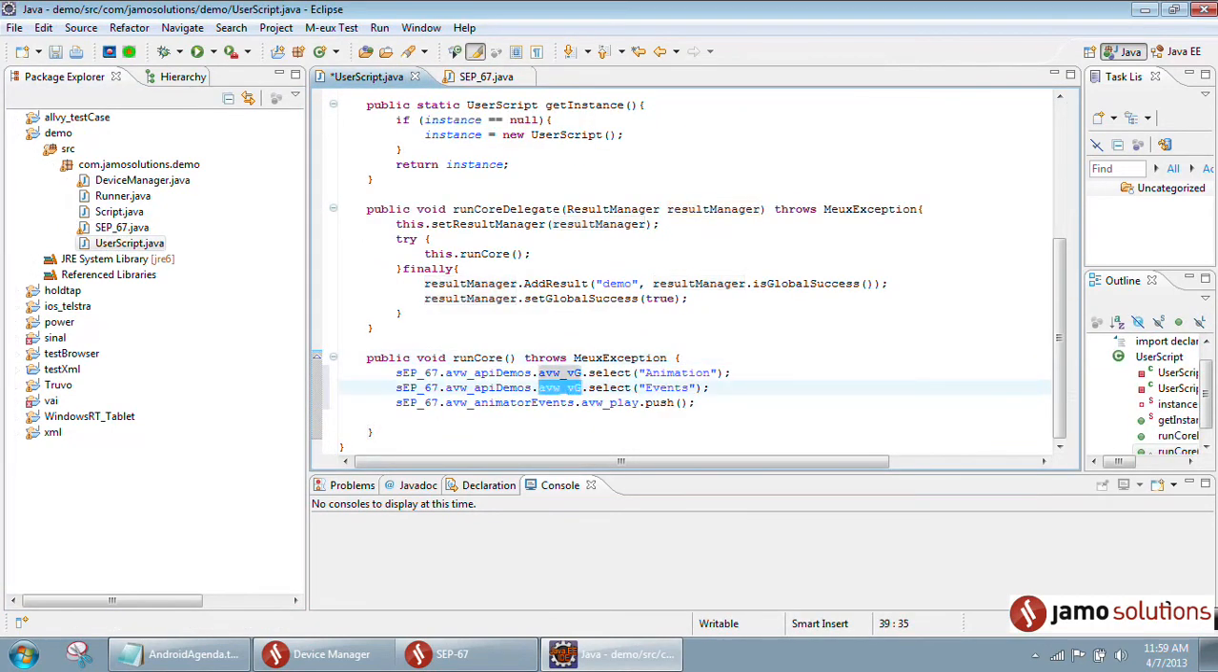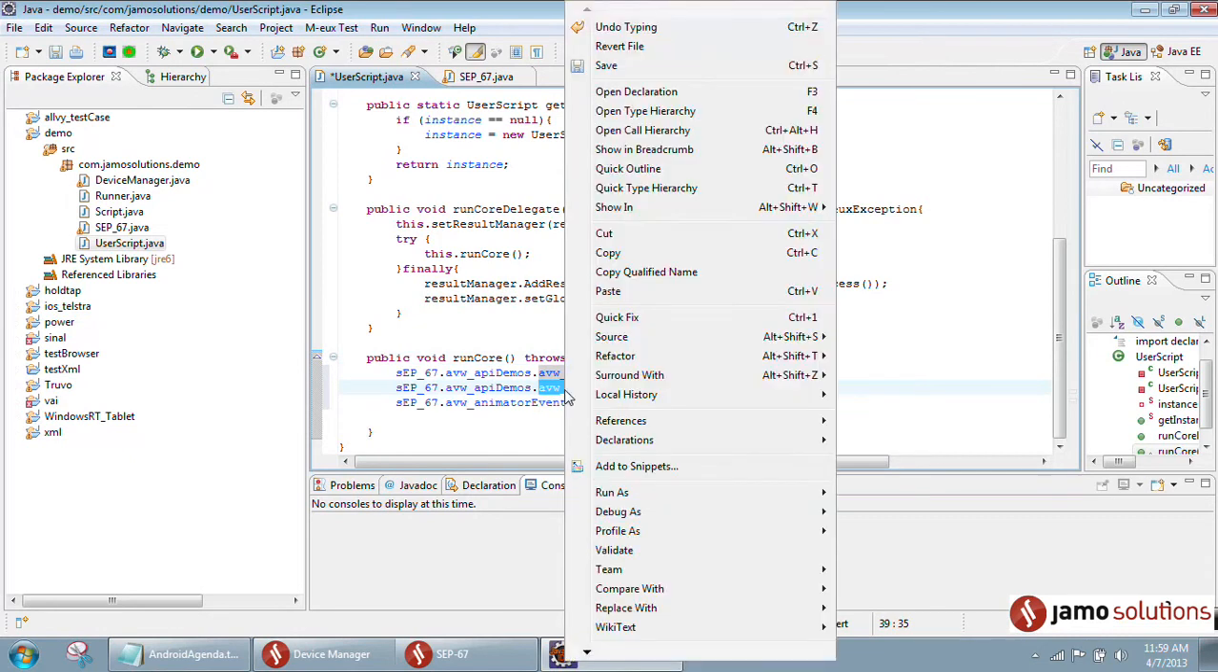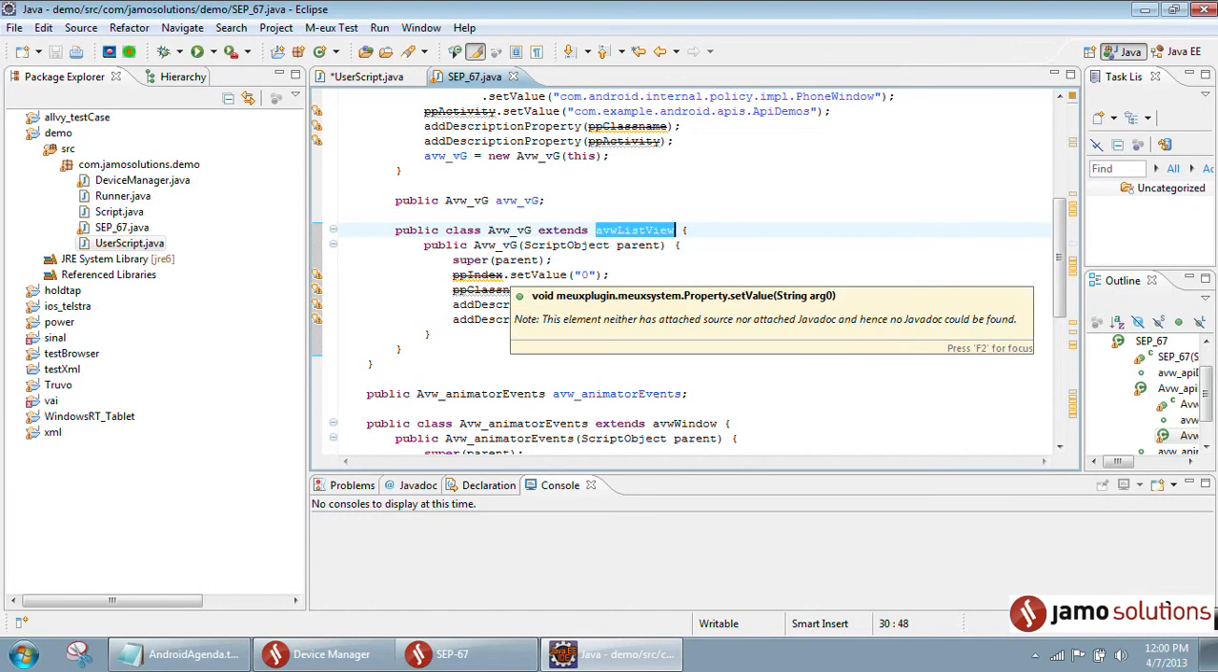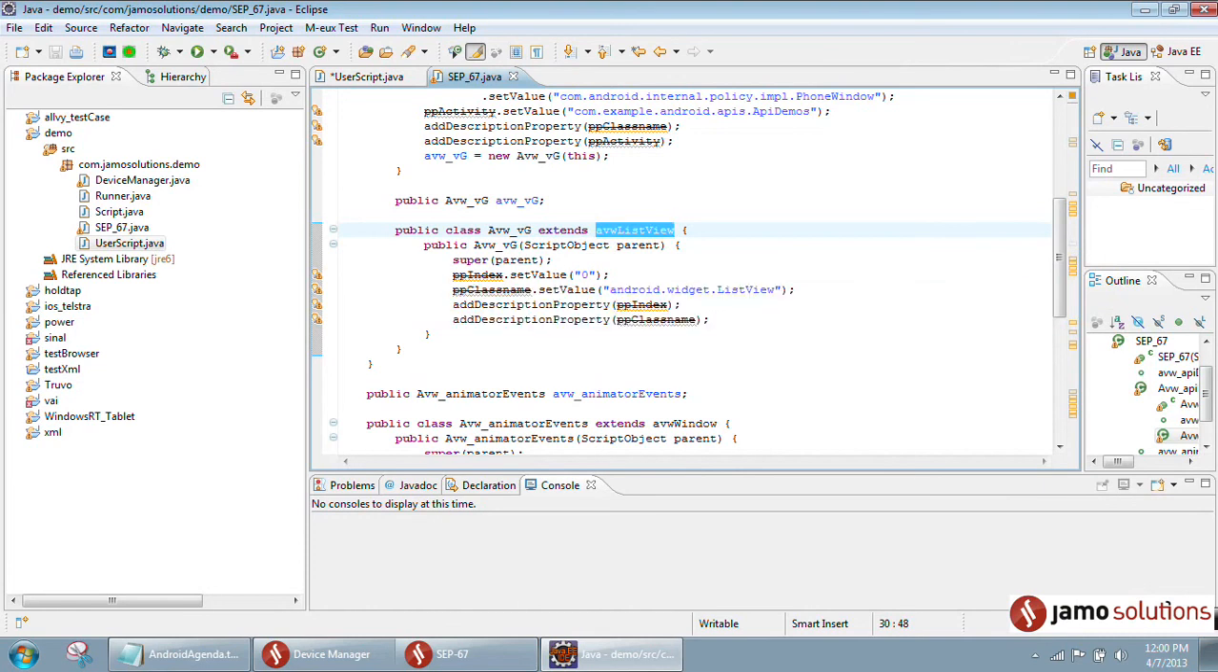So for example, if you click on this one, you can right click and go to definitions or open declaration. So this is inside the object pool. The declaration of AVWVG is AVW list view. It extends from a list view, and those are what we call the description property.